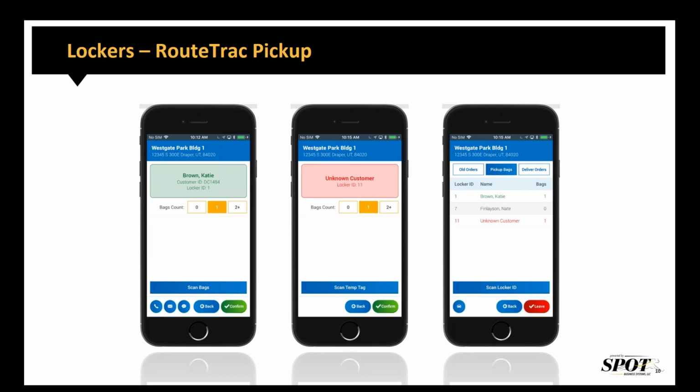But let's say that there is an HSL and we can actually find who this person is. They do have an account in Spot. Then once we go into detail, instead of scanning the bag tag, because there isn't one, we would select extended lookup and then scan that temporary barcode. And what that's going to do is make Spot go, oh, okay, this is an unknown customer.